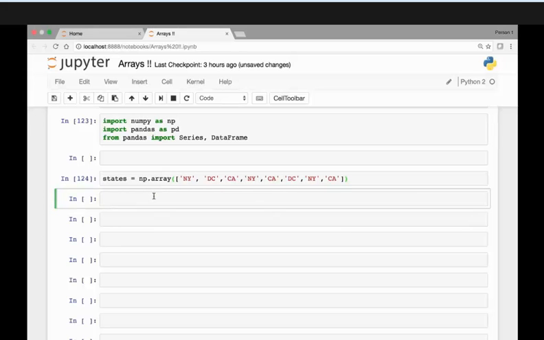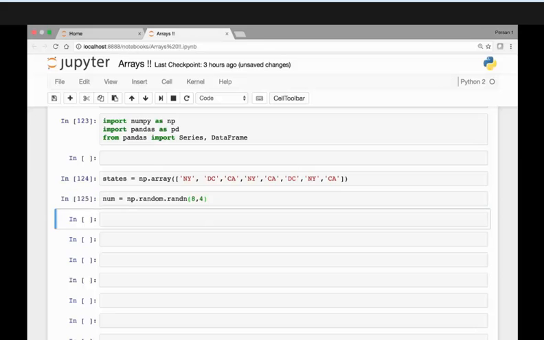And next, let's create a normally distributed data using NumPy's randn method. And we save it in a variable called num. So np.random.randn, and we'll create an 8x4 normally distributed data for our numbers.